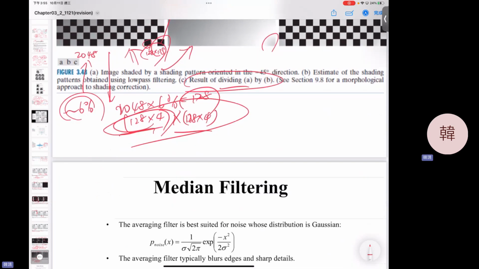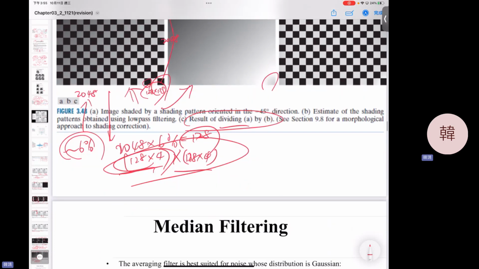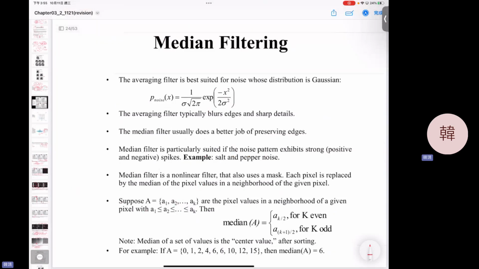Okay, so up to here we have the linear filter, because the low-pass filter is a linear filter. We can remove additive noise, Gaussian noise, using a low-pass filter immediately, very easy. And now we are going to introduce another kind of filter: the nonlinear filter.